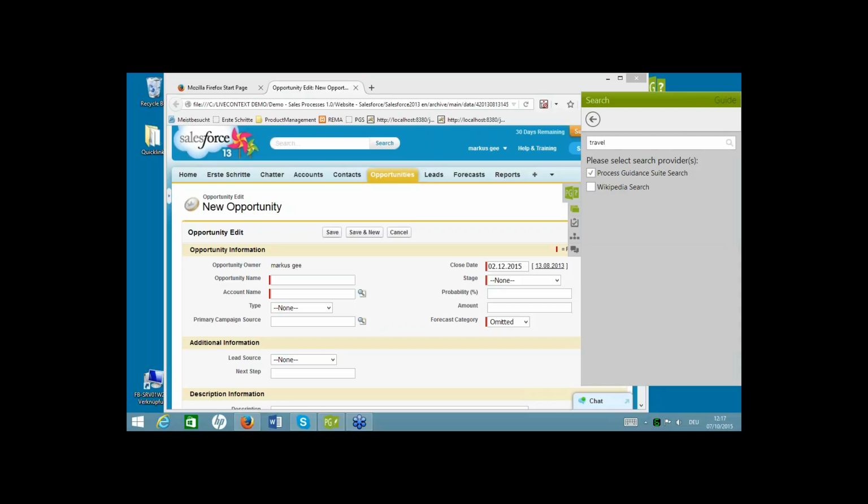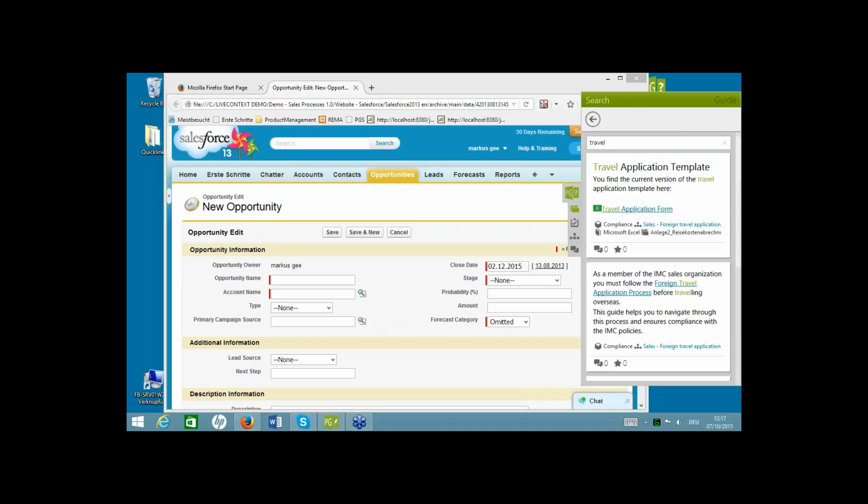So I'm looking here now for, for example, something like travel. Assume that I have to do some business travel, and I want to know what the process or what the things are about this. So I see here the link, and as we all usually click only on the first link, I'm clicking directly, for example, on this travel form.